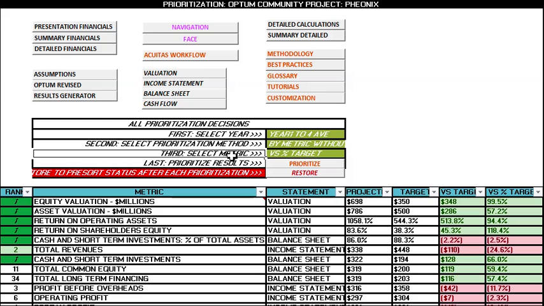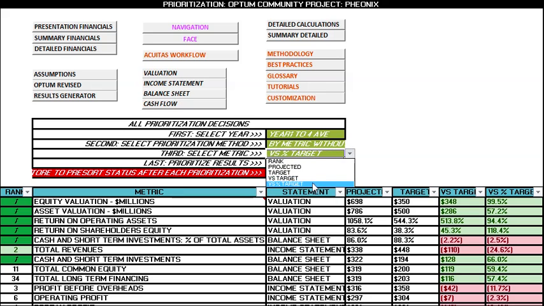And finally, in selecting the metric, we're going to select this versus percent target. As a result, we're going to focus on the percent difference between the projected results and the target for all metrics. And this prioritization is shown in the column on the extreme right, this versus percent target.